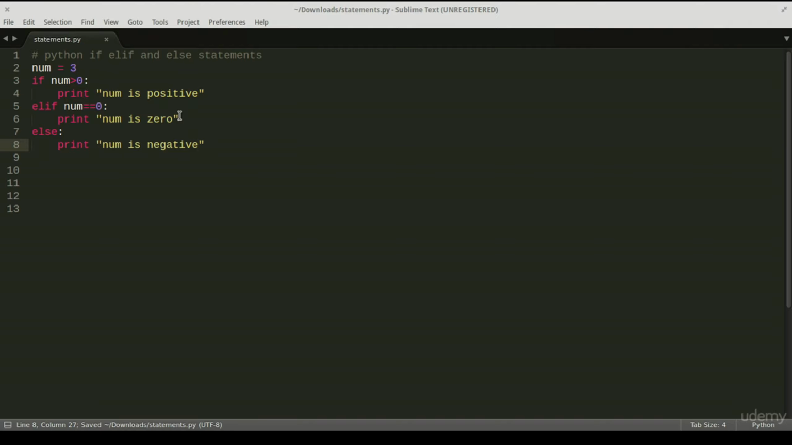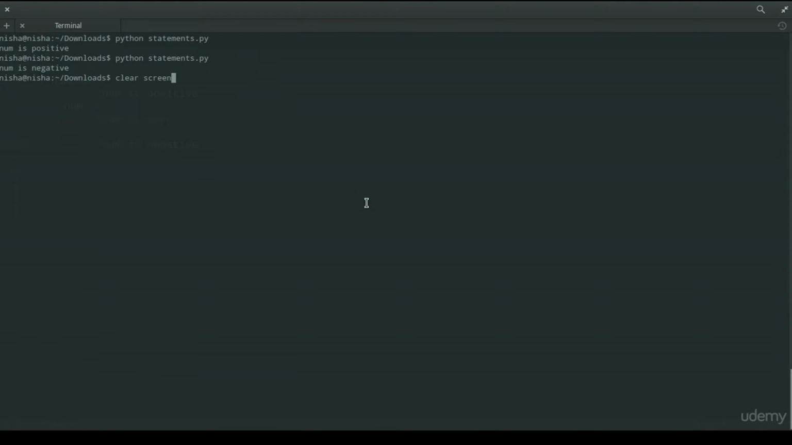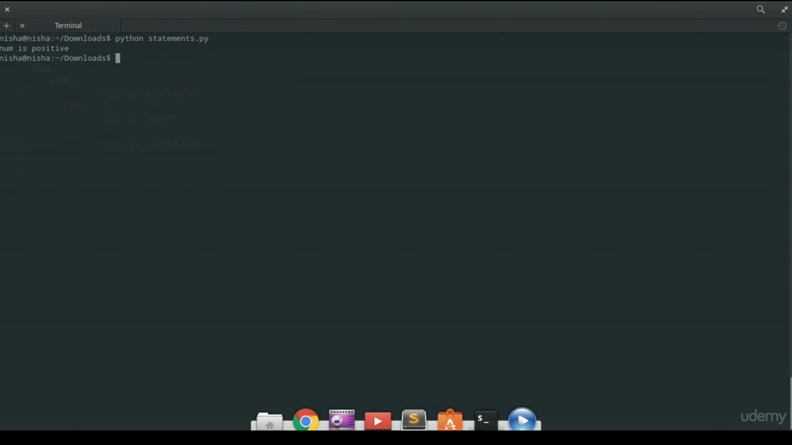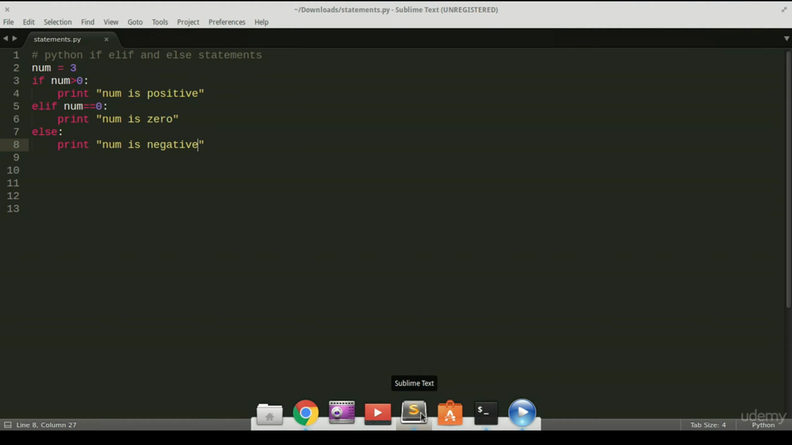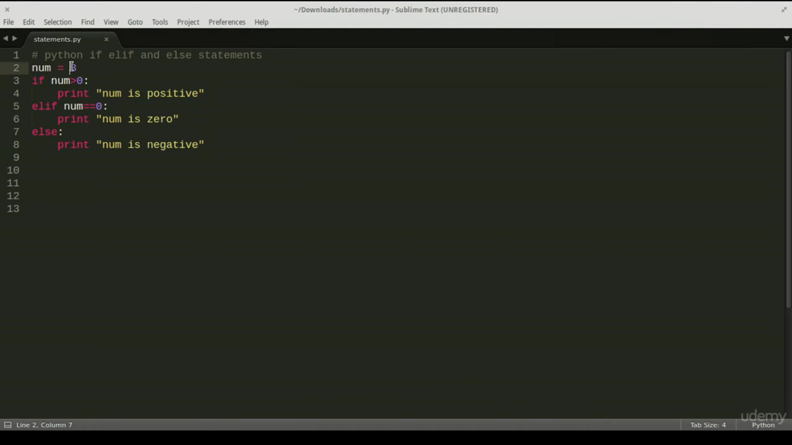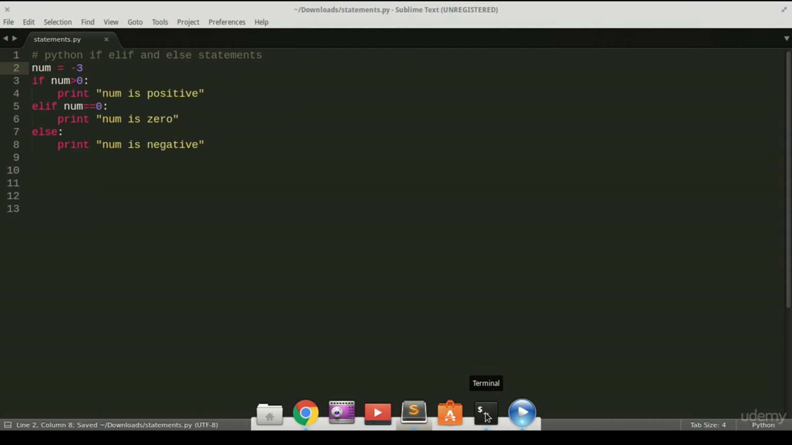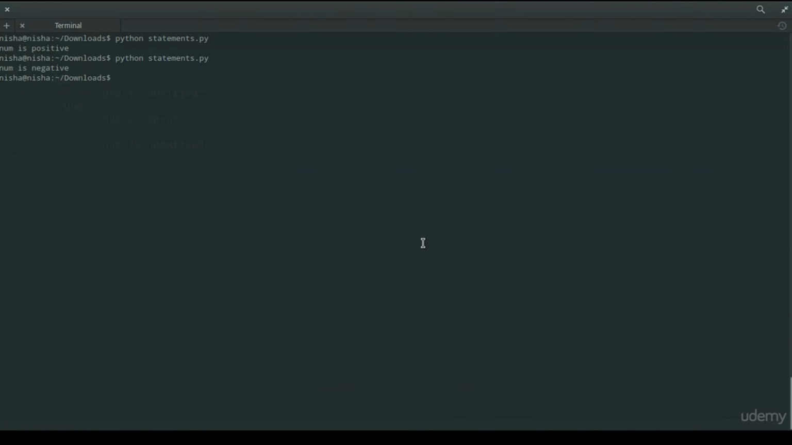So that's it. Just go to the terminal and clear the screen. Then run python statements.py and click enter. Num is positive. Since we gave the positive integer 3, it is printed as num is positive. And if we change this to -3, then save it and go to the terminal again, then run the code again, then num is negative.